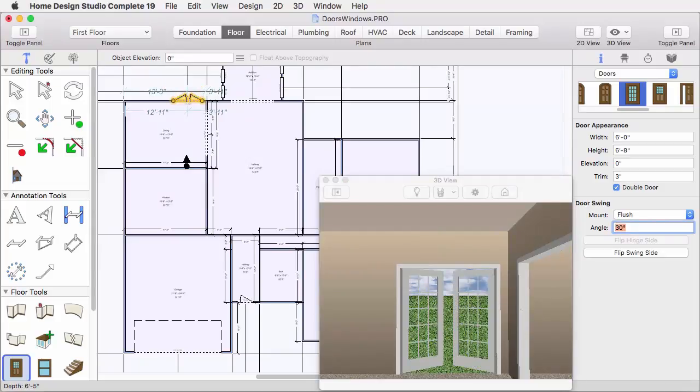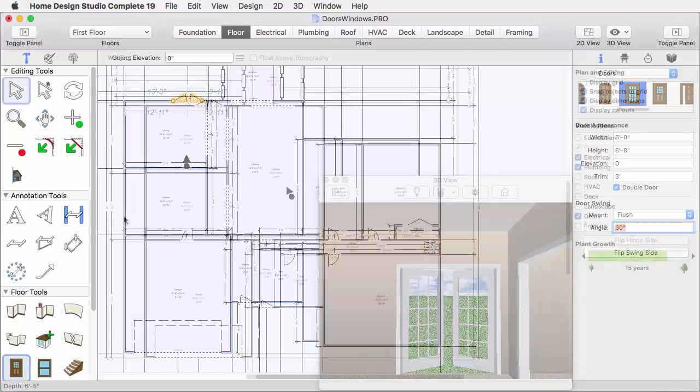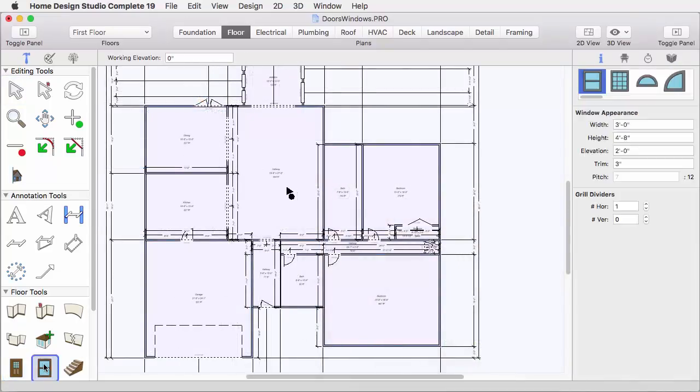Place the rest of the doors as you see in the plan displayed. Remember that you can go back and change the size of doors or the style of doors later at any point as you work. Now, let's place some windows. Set up your view so that you're looking at 2D and 3D side by side. From the Window tool, we'll choose Window Styles and choose this double hung window.